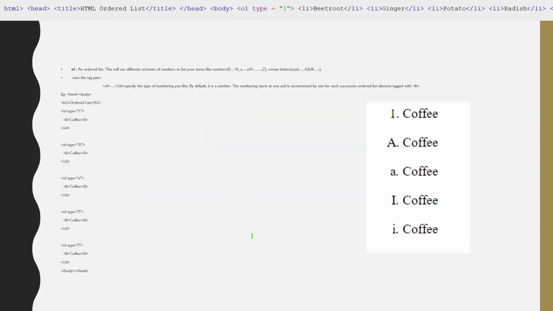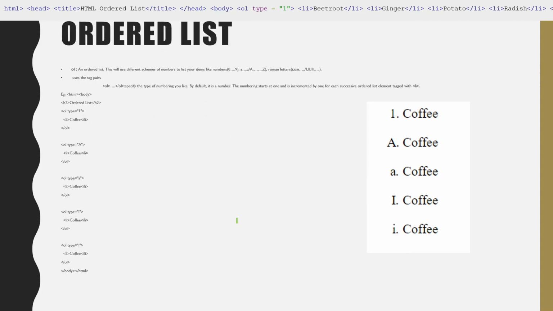Now next one. It is the ordered list. It means whatever things there will be, it will be in an ordered form like 1, 2, 3, A to Z, or in Roman letters also. Here the fonts are very small because the content is very much. It is used with the OL tag and LI tag, as you know. Every time the LI increases, the OL tag's numbering will also increase.